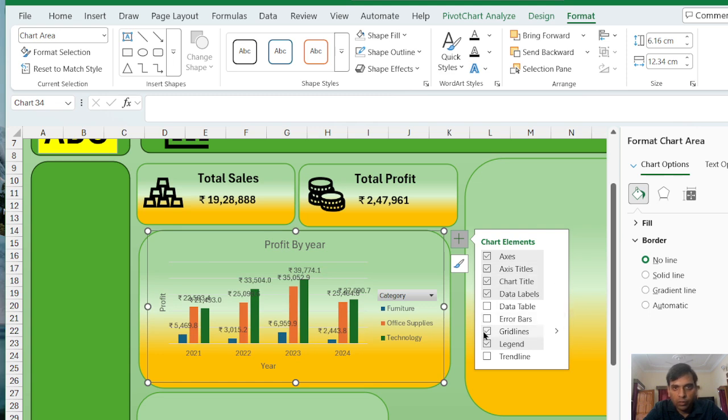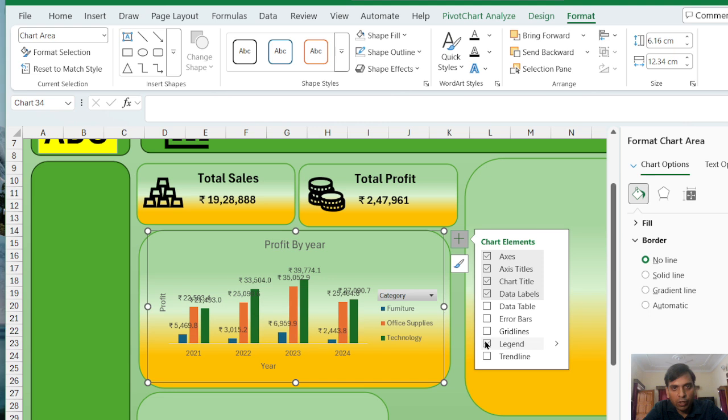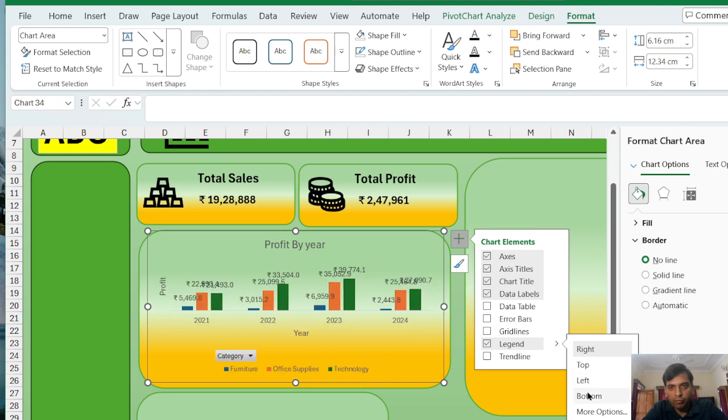Now you can choose error bars also. If you want to remove these grid lines, you need to click here. Now all the grid lines are removed, and then legends. Now these are the legends, category wise legends. If you click on this category wise legend, the legends are removed. If you click on that and then click on this arrow, you have multiple options. You can put all the legends on the right, on top, on the left, or on the bottom. So we are putting them on the bottom. So all the legends are at the bottom.